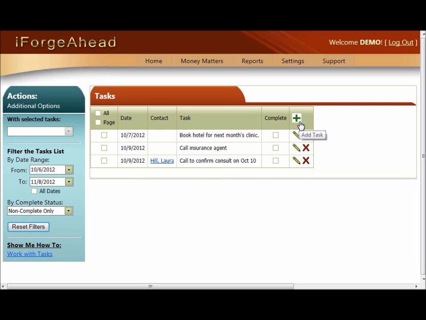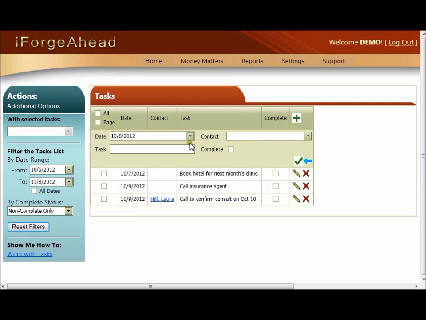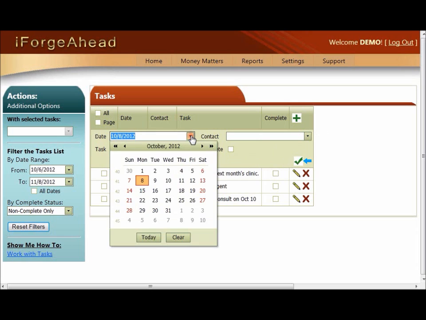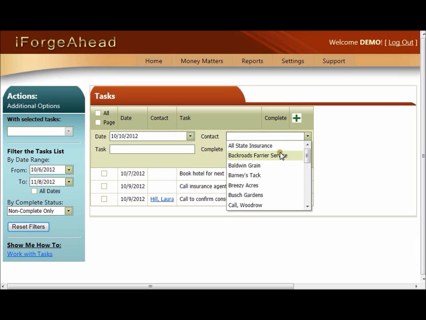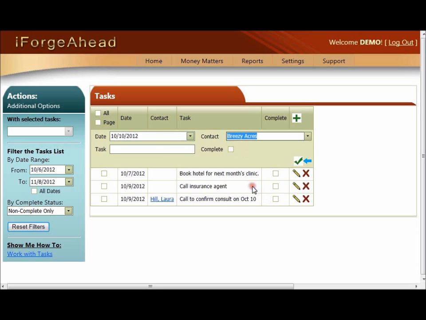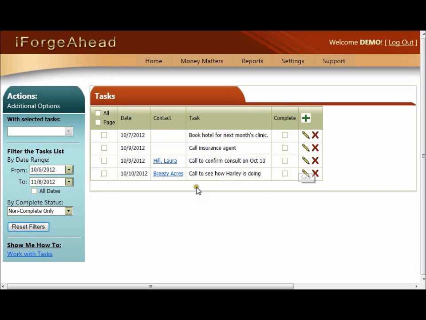Now let's quickly add a new task with the green plus. And I'm going to say that I just worked on a horse that I want to follow up on in a couple days. I'm going to select the due date and the client, and enter my task reminder, and then click the green check mark to save. Now we've added that new task into the system.